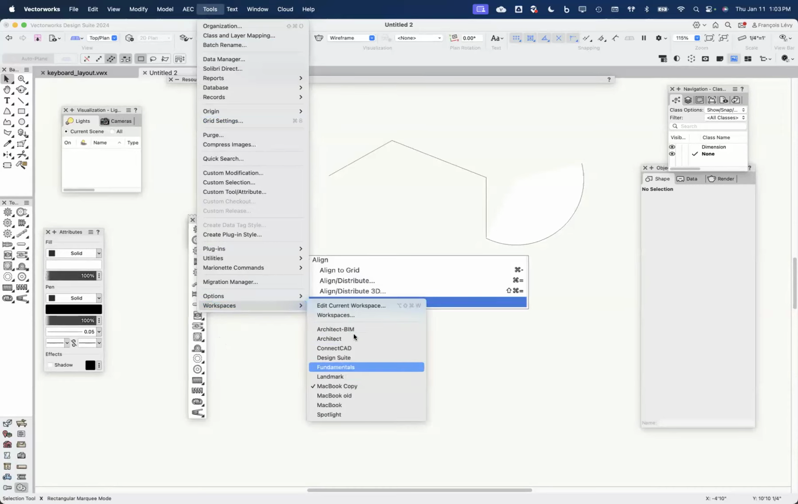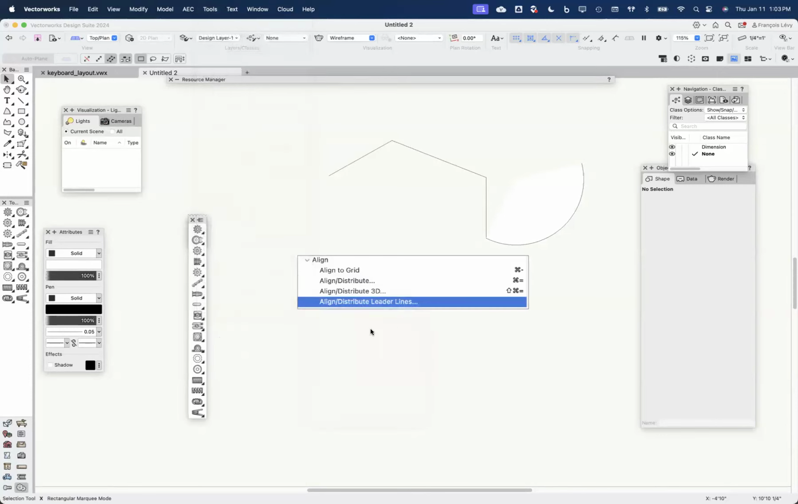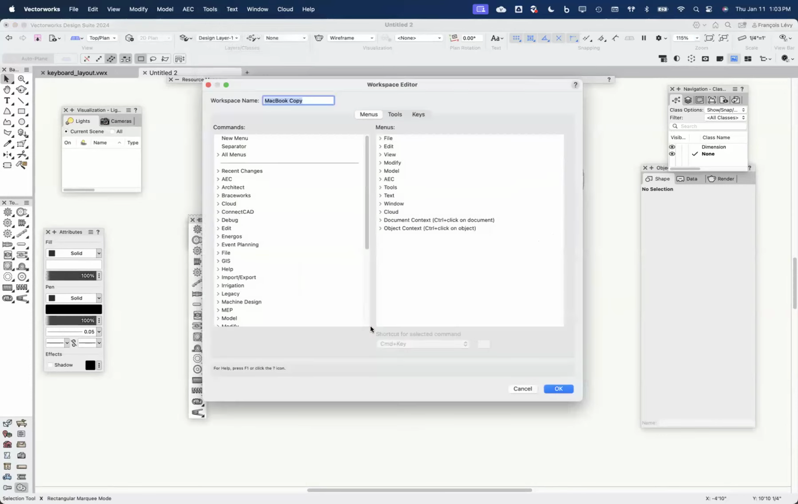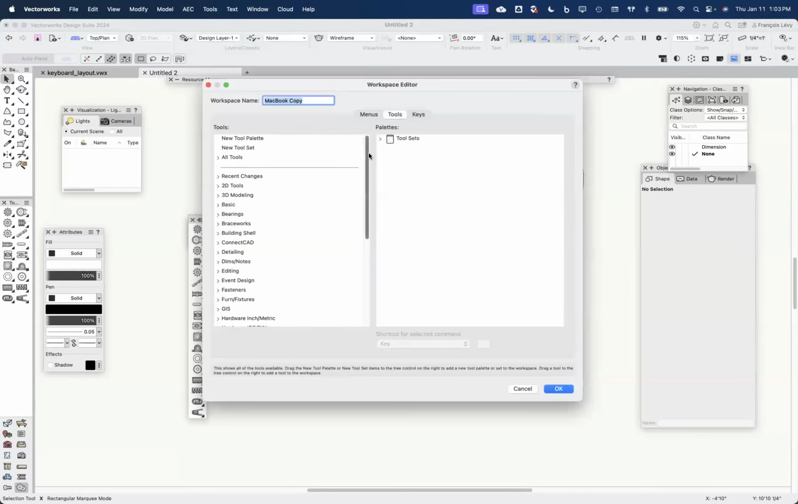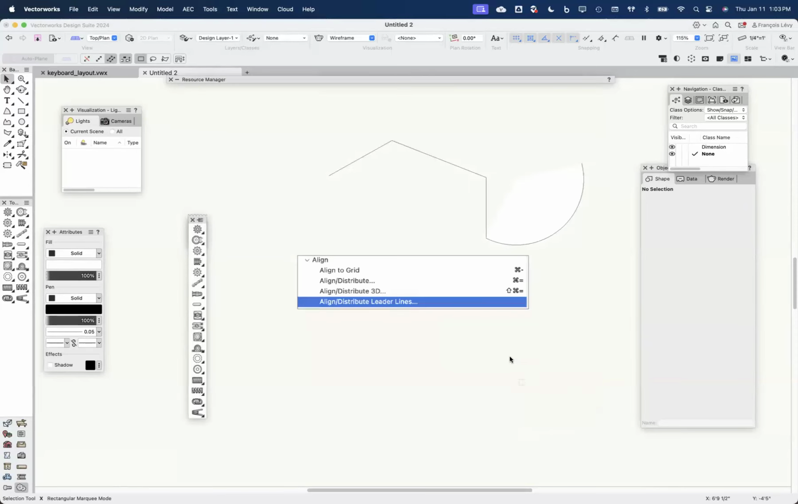So under Workspaces, for my tools, there's something else. Oh, I know what I want. I want to talk about the migration manager. So if you customize your workspace, this will be a good place to end.